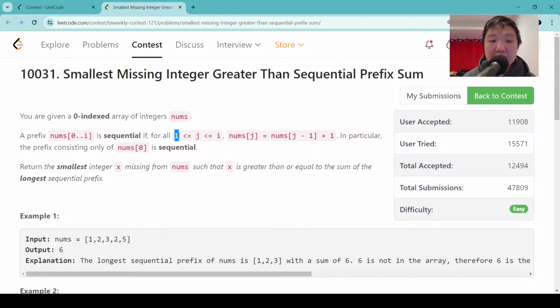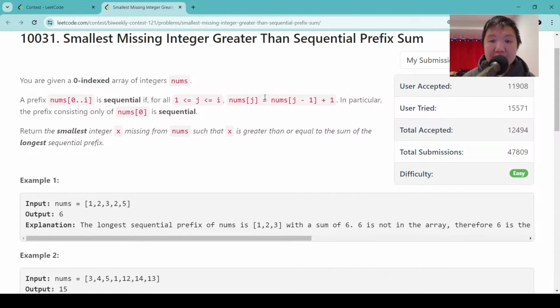You ignore 0, so j starts from 1, not 0. So the first number is always valid, whatever it is. And then the second number must be 1 more than the first. The third number must be 1 more than the second. Okay, this is what this means.